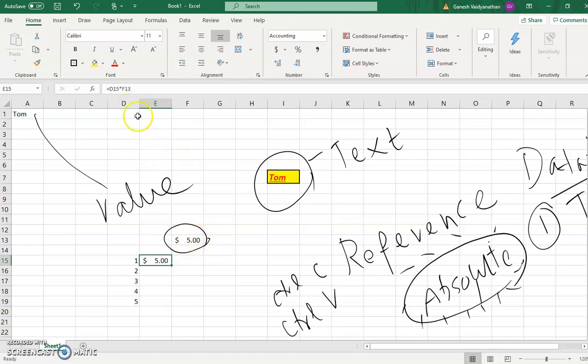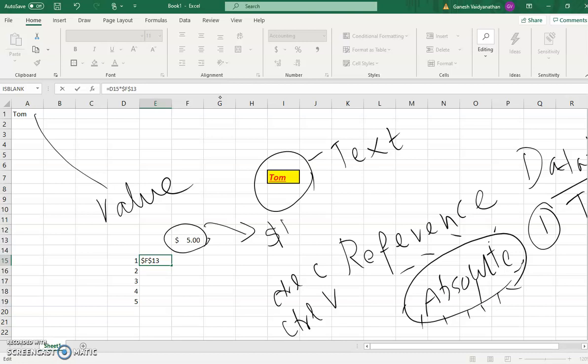So what I would like to do is to click on F13, which is this particular cell. And then before the F, I put a $ sign. And before the 13, I put a $ sign. So this cell reference is going to change to $F$13 from F13.